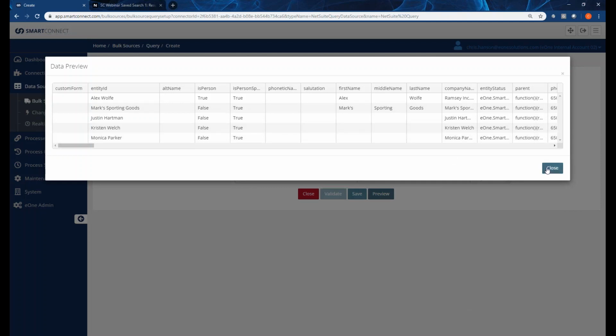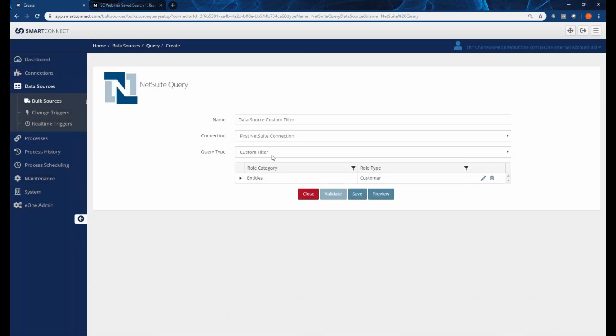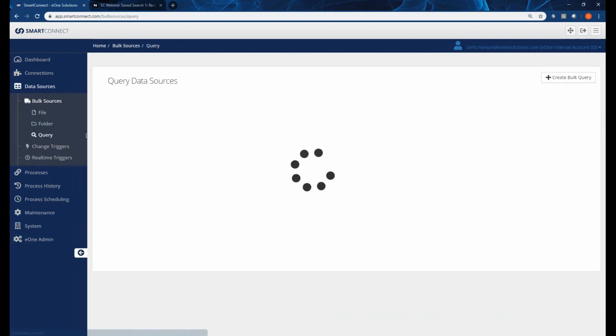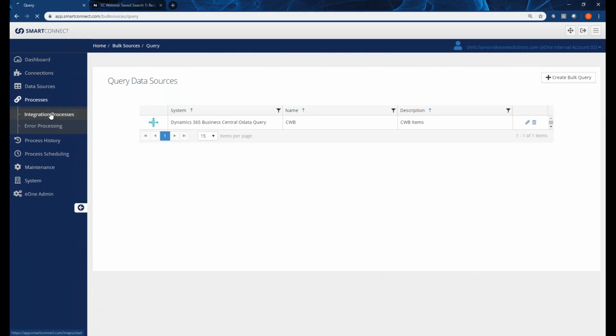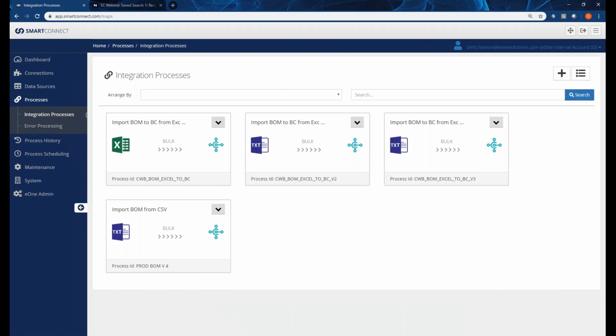So we've got our data from here, so we can pull that data from either using that custom filter or the saved search. The last step when we're looking at NetSuite integrations is what it looks like as a destination. And once again, the good news is the NetSuite destination is no different from any other connection point that we have when we're treating it as the destination system where we're sending that data to.